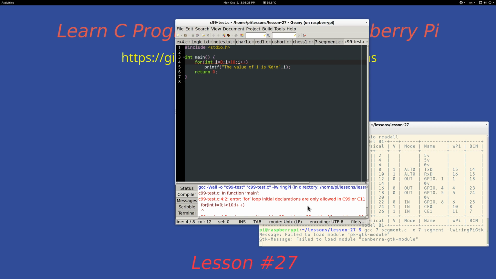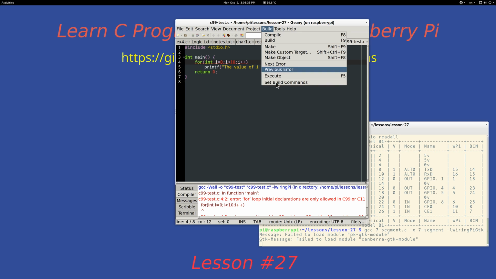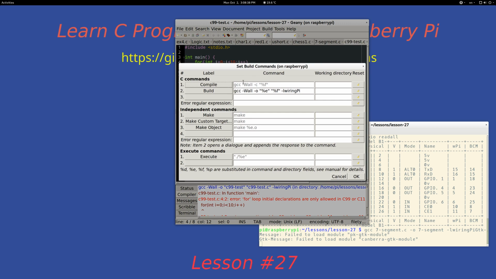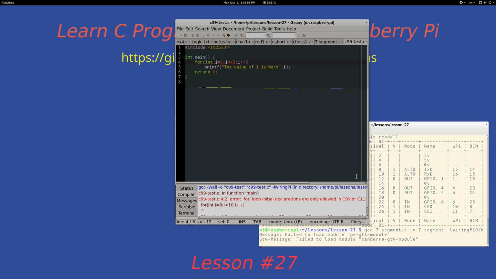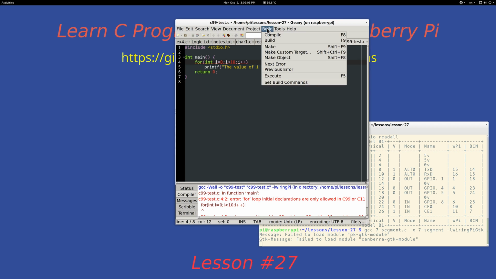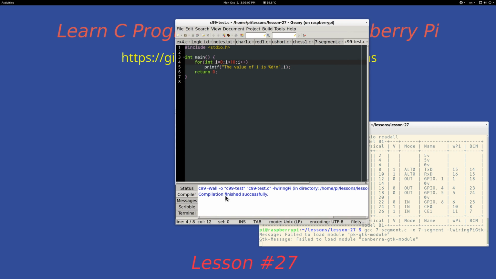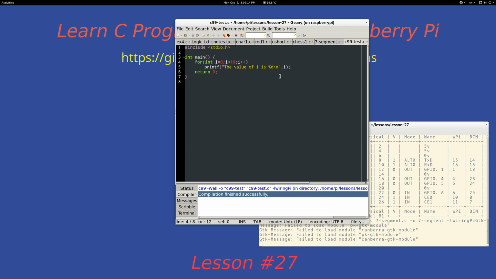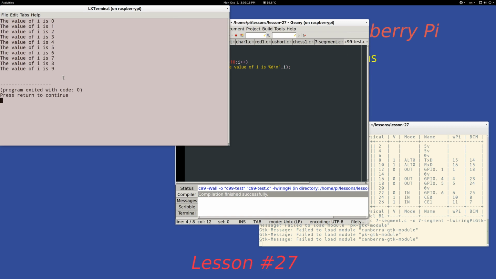Okay, so since I'm running in C98 mode, I get an error. So what I'll do is I'll change my build commands, and instead of using GCC, I'm going to use C99. C99 is basically just an alias for C98 with an option to use the C99 standard. Okay, so we'll set that from now on. We'll just say C99. So now if I go and say build, it ends up with a successful build, and then I can say execute it, and it executes correctly.